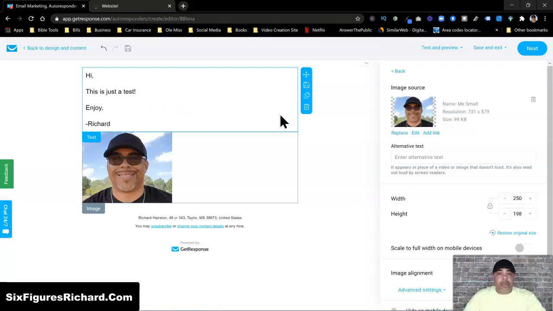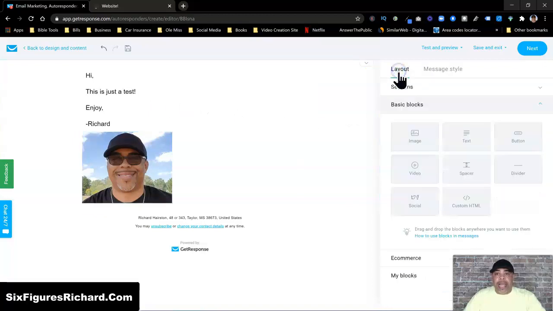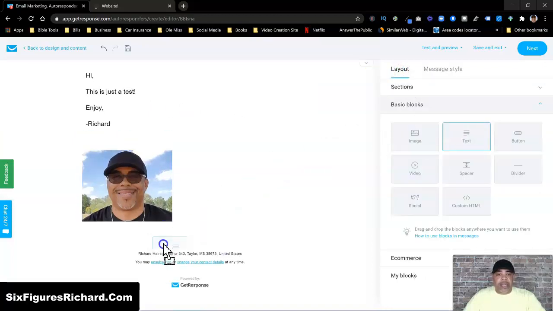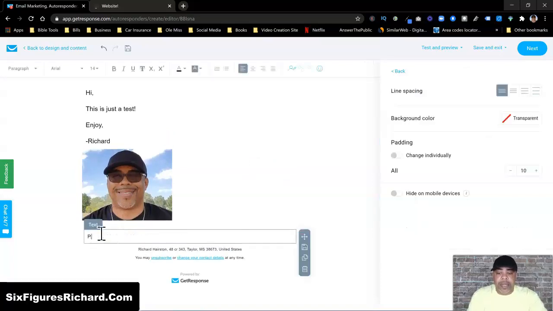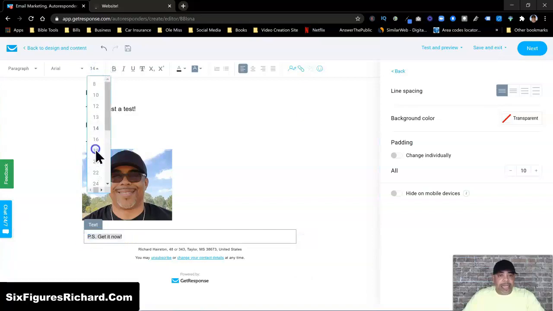Now, if I wanted to, I'm going to go back. I'm going to drag some more text. I'm going to put a PS right here. Just going to put get it now. Okay, now I want to highlight that, and I want to make that as big as well. Go up here and change the font size to 18.